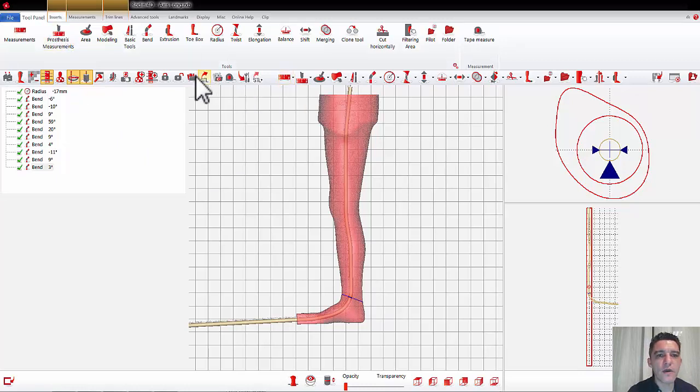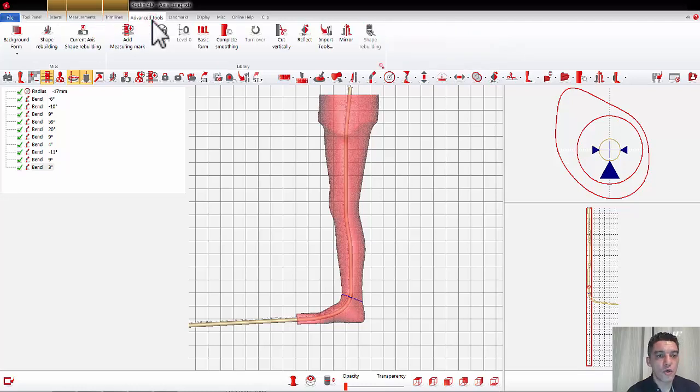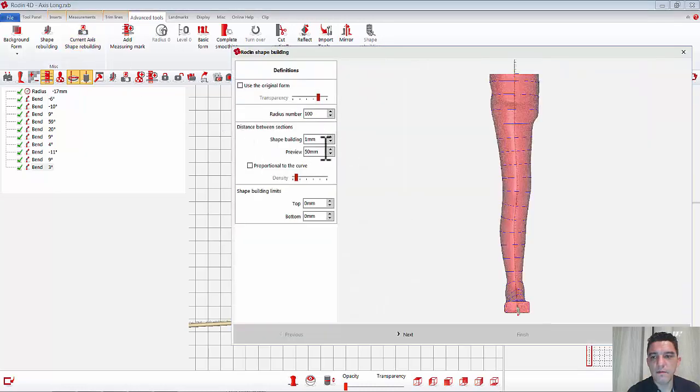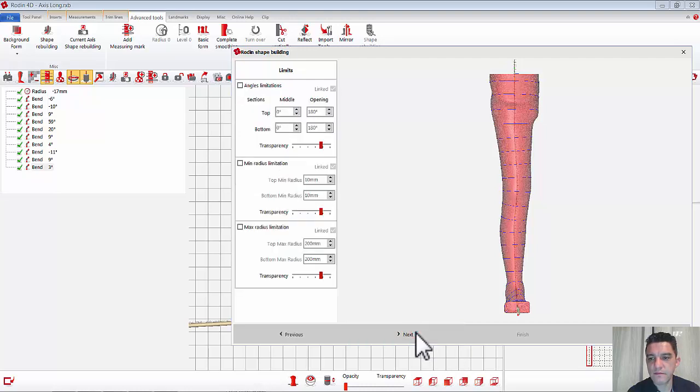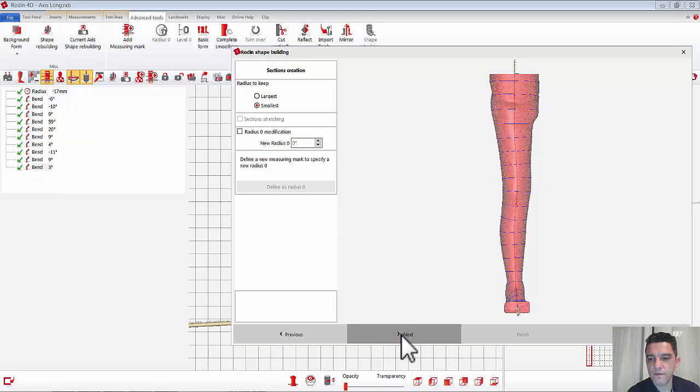Okay, so now I need to convert like a new RXP. Remember, if you have not this tool here, go to Advanced Tools and Current Axis Shape Rebuilding. 1 millimeter is okay. Next. This is the same problem with the A4.